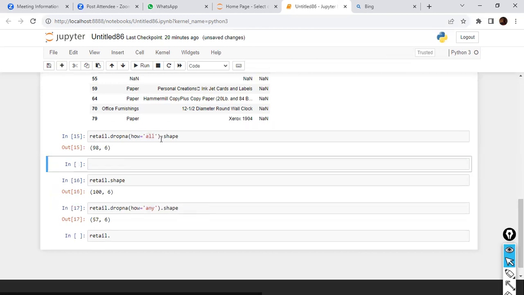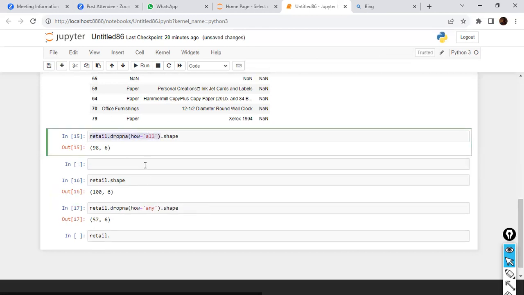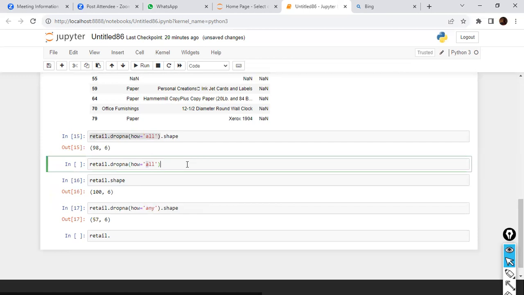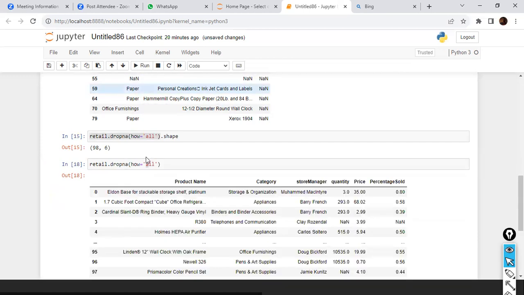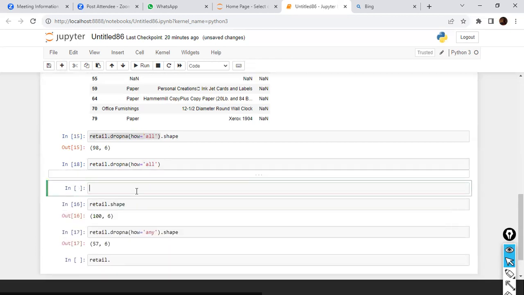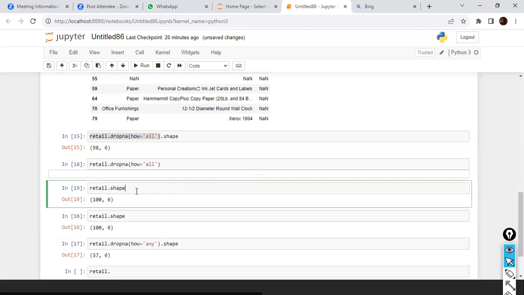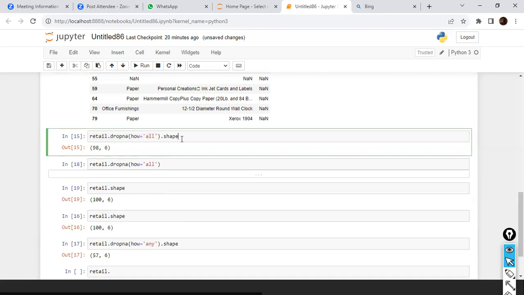How to drop it? I just go here and remove this shape. How equal to all. If I do it this way, and in the next line I say retail dot shape, let's see how many. Still, we are left with 100 records. I told you, if I use shape along with this, it will not drop the records, but it will give an idea how many records you are going to have if it deletes the 2 blank records.